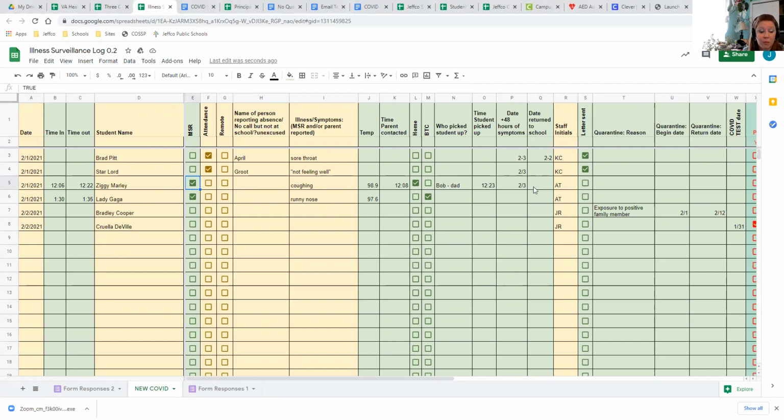When a kid goes home in person, the health aide is going to hand them that COVID symptom letter in person so they can check off that letter is sent as well. They also want to set that day 3 or 48 hours of symptoms for that kiddo as well. I put an example in here on line 6.